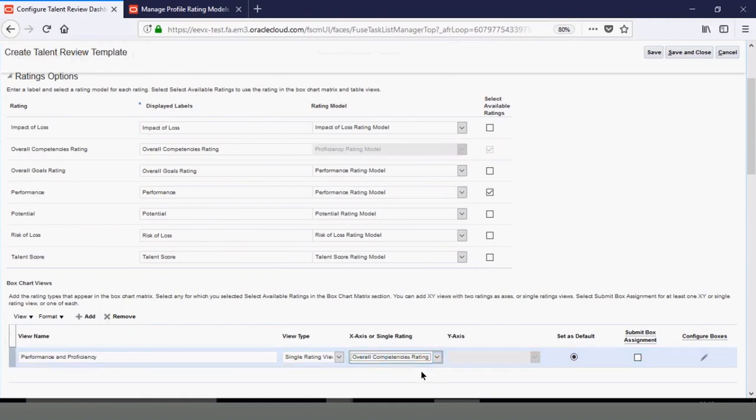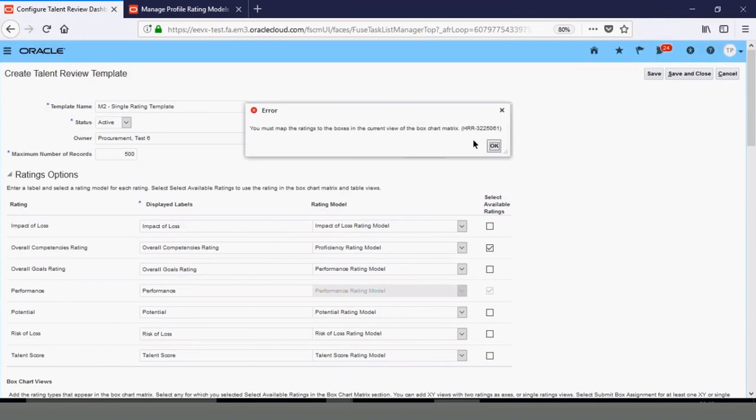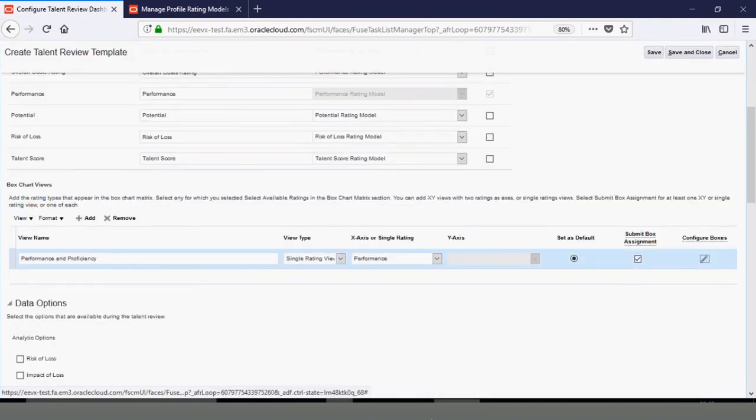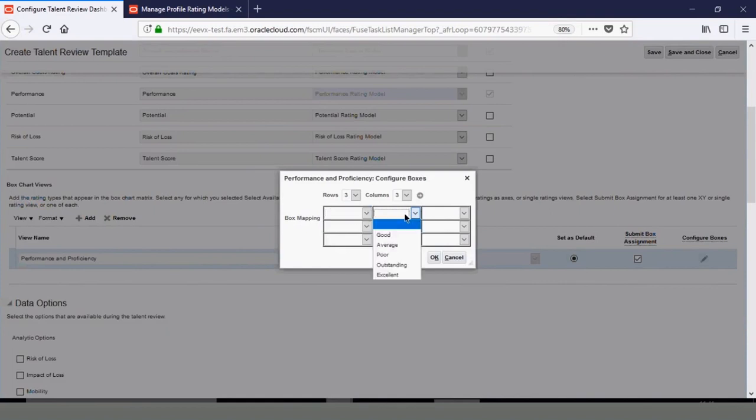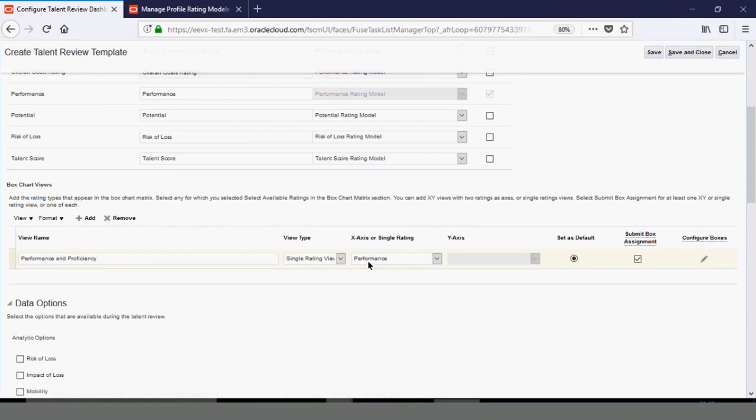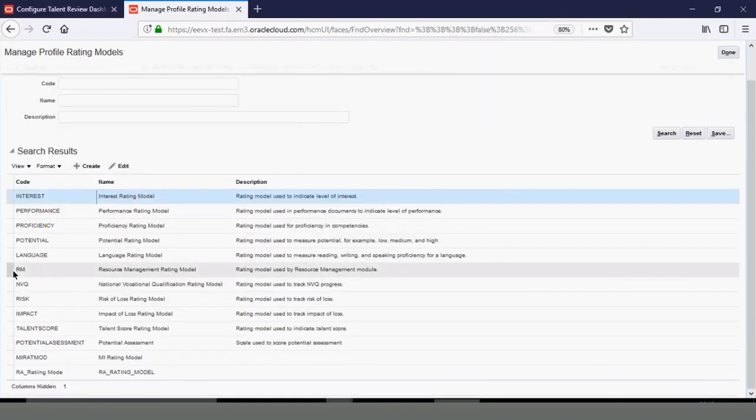If I click on overall competency rating, that will get grayed out. What are you basing your performance on? Meaning what your rating is on is what will decide. There's only one axis here, so that is the reason you don't see anything here. Once I configure these boxes, you will see there is something called good average, because I have based my rating on performance. So what is my performance rating here?